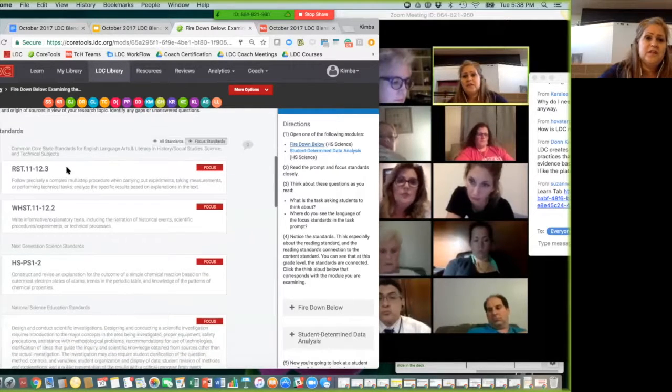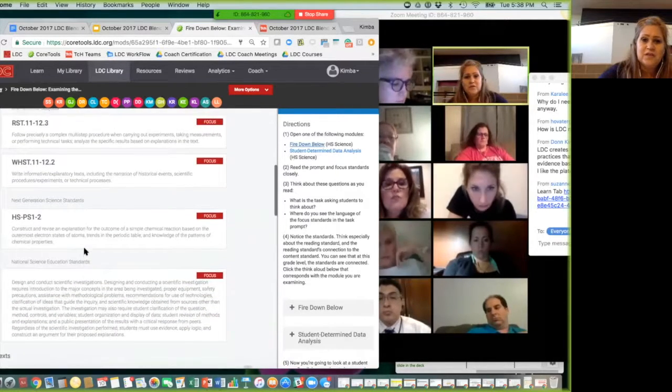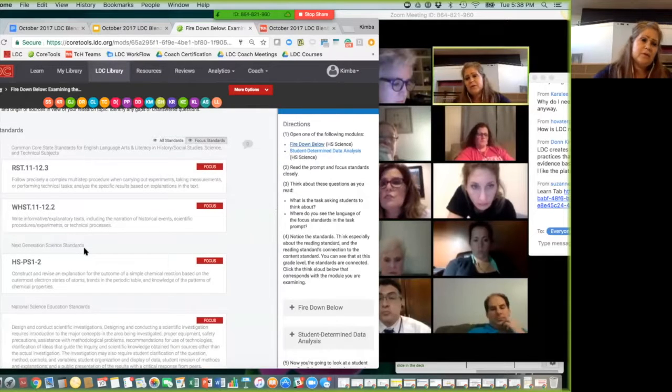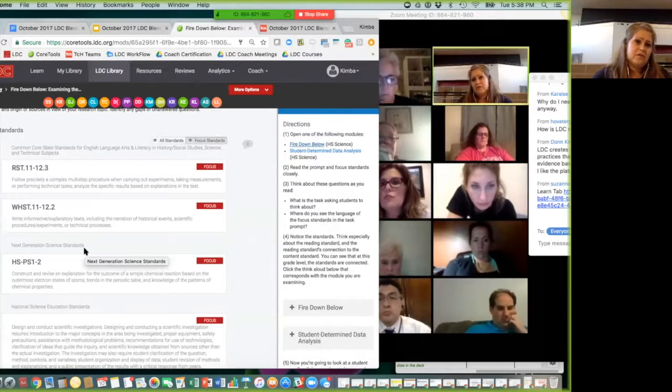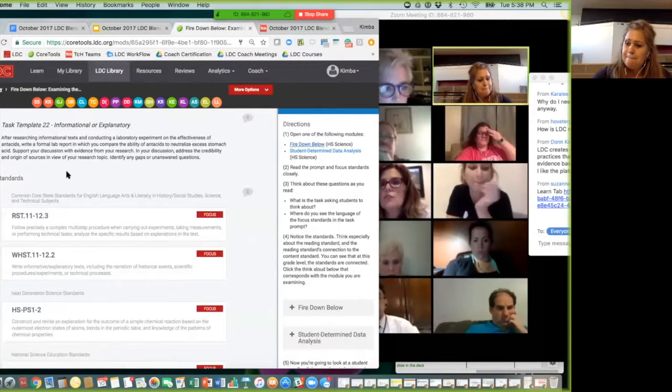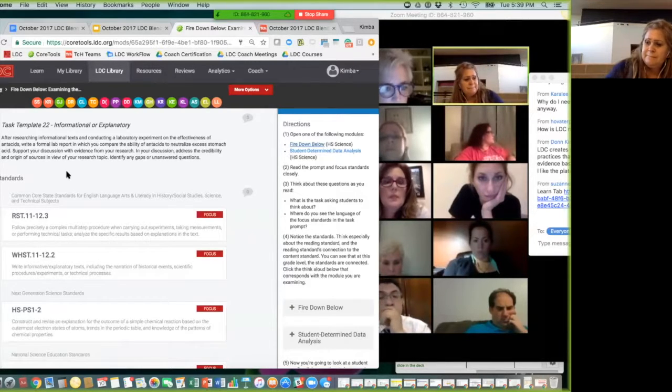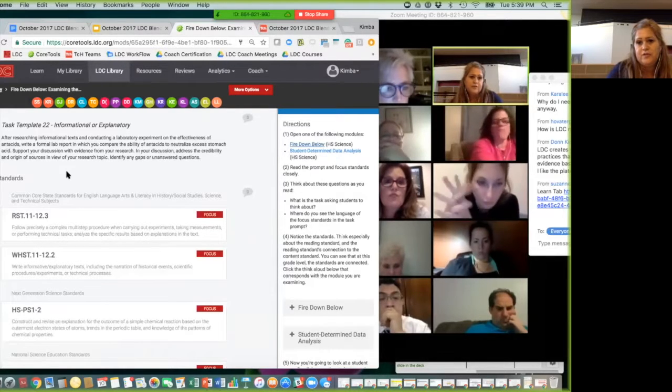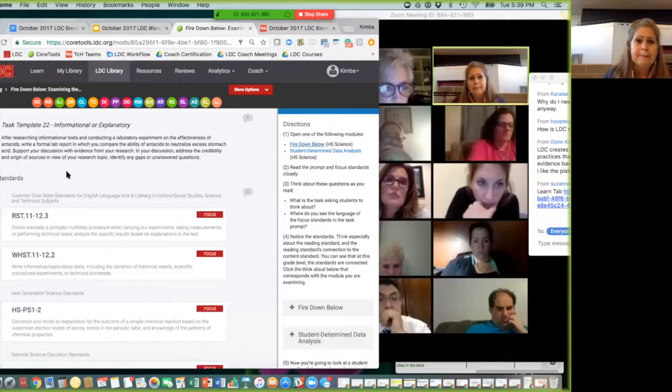Down below, you'll see the standards that have been listed as the focus standards. So take a couple of minutes and read through the standards, take a look at this task, and think about what you see. We're going to talk about that in just a second. So again, what is the task asking students to think about? And where do you see the language of the focus standards in the task prompt?